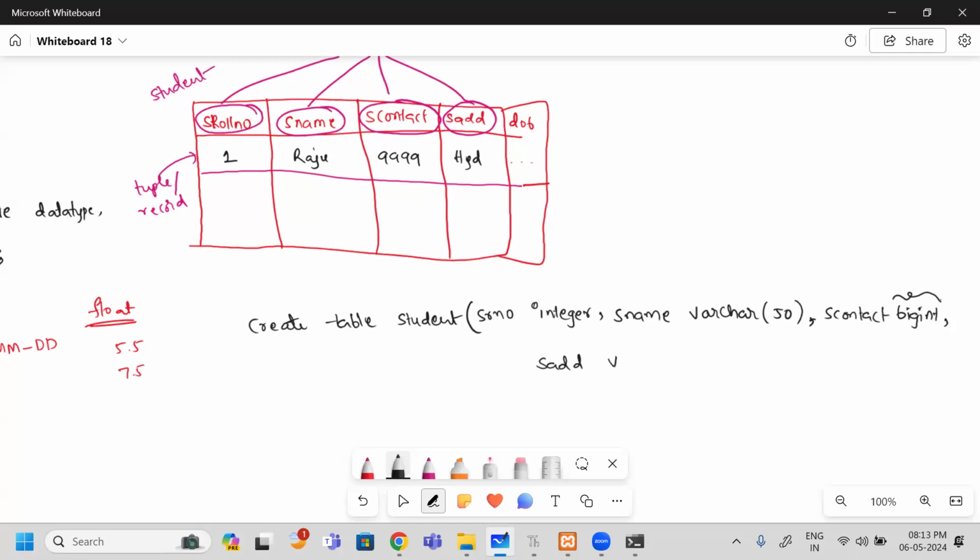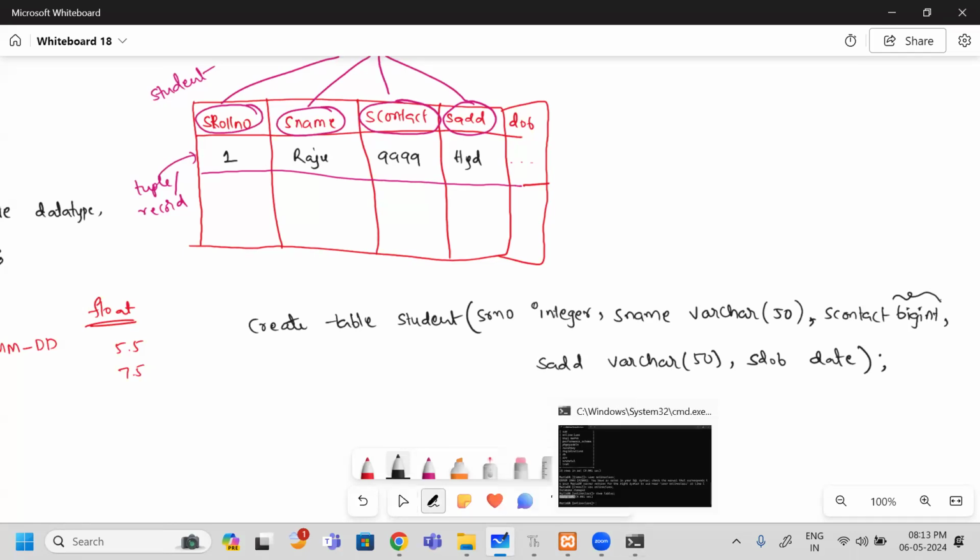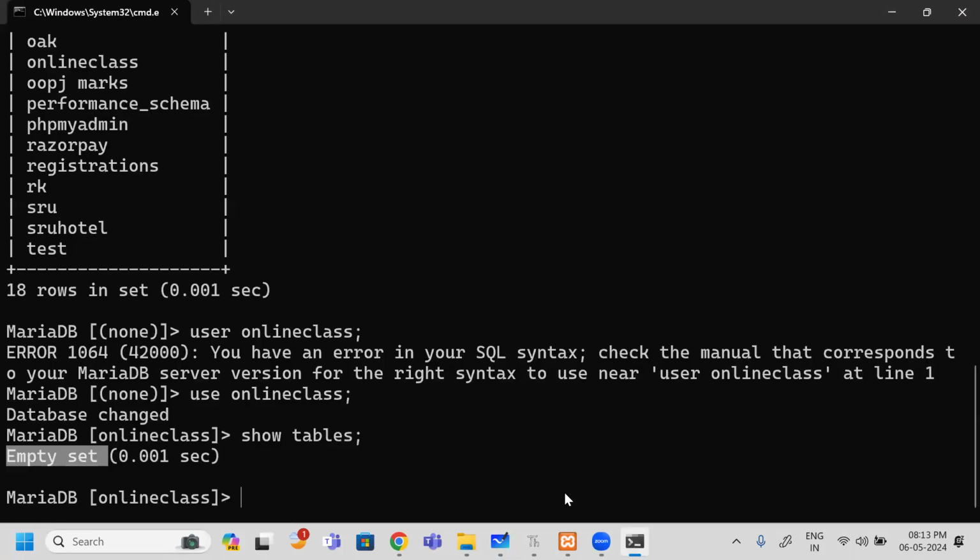So how can I write this one? Varchar, followed by 50 characters of length, address I am taking, followed by date of birth of student, student DOB, followed by which type? Date type. And I am going to close this one. I want to create this one. Let us check whether it is creating or not, right?